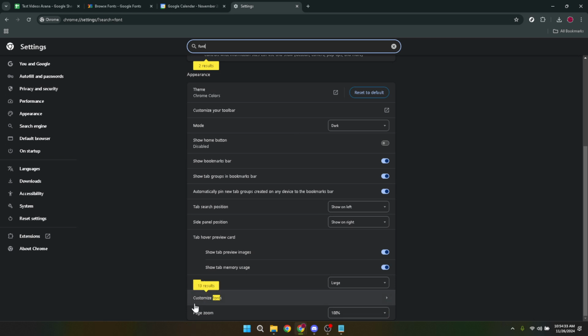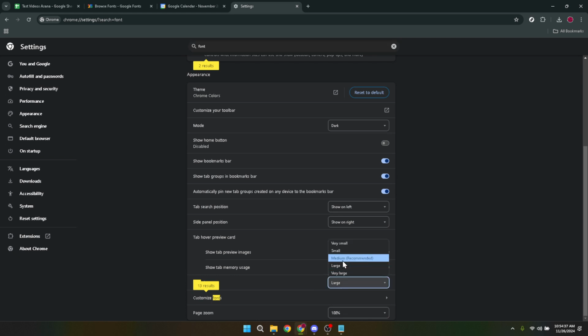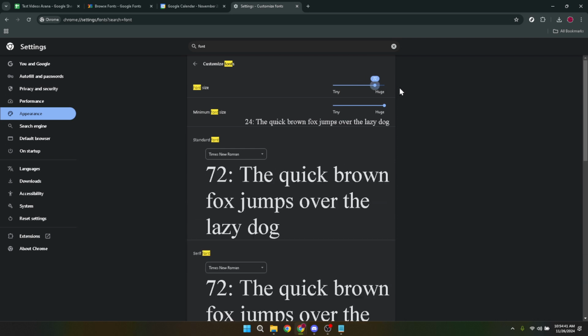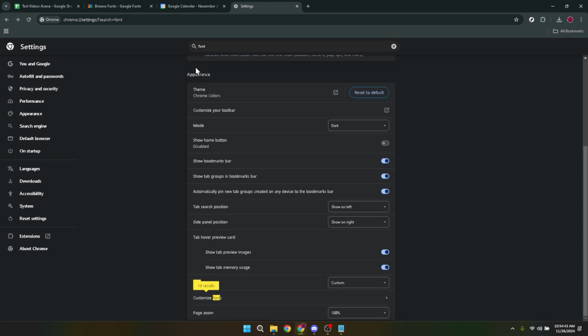When you click on Customize Fonts, you'll find yourself in the section where you can quite literally customize your fonts, including their sizes. Here you'll see 2 main sliders, one for the font size and another for the minimum font size. To make your Google Calendar font bigger, you'll want to adjust these sliders to your liking. Dragging the slider to the right increases the font size, so adjust it until you find a size that's comfortable for you.